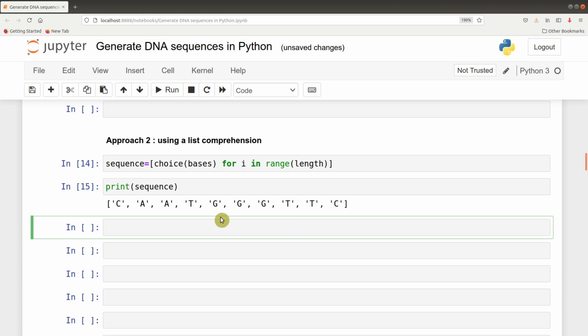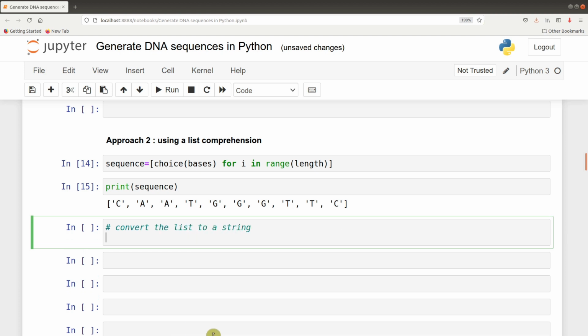This is in the list format, but it's going to make much sense when we convert it to string. So let's convert the list to a string. So we say sequence equals empty string dot join sequence. This will work if all the elements in the list are string. Since we have all our elements as string, this works. Of course, you can assign this operation to another variable, but for now, let's use this one here.